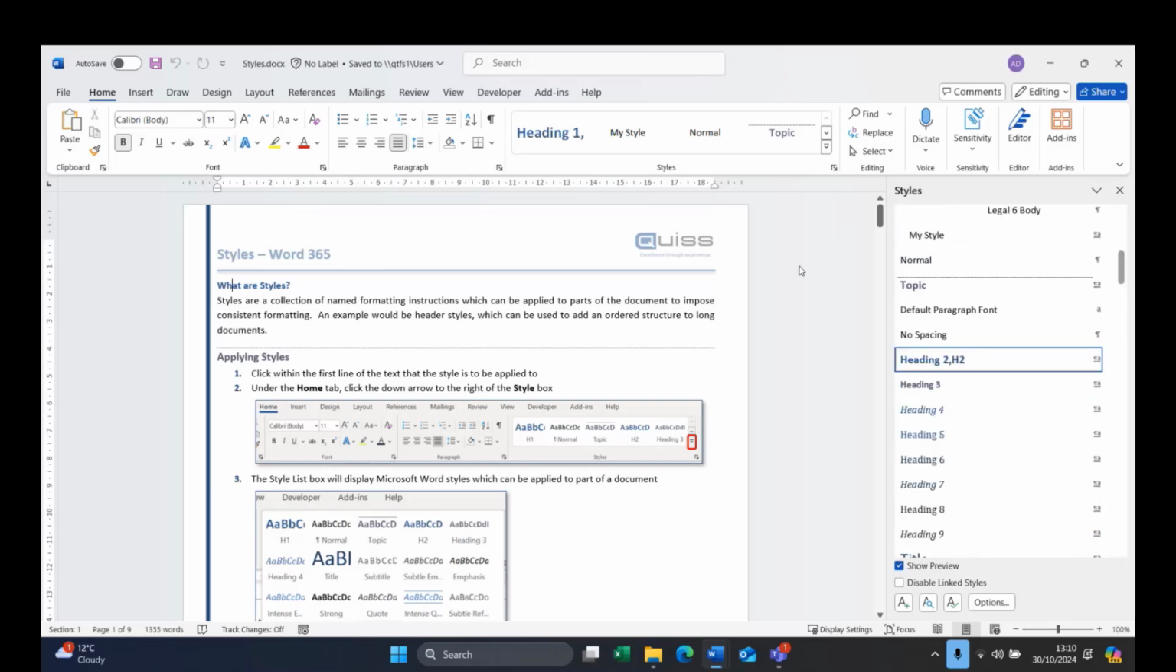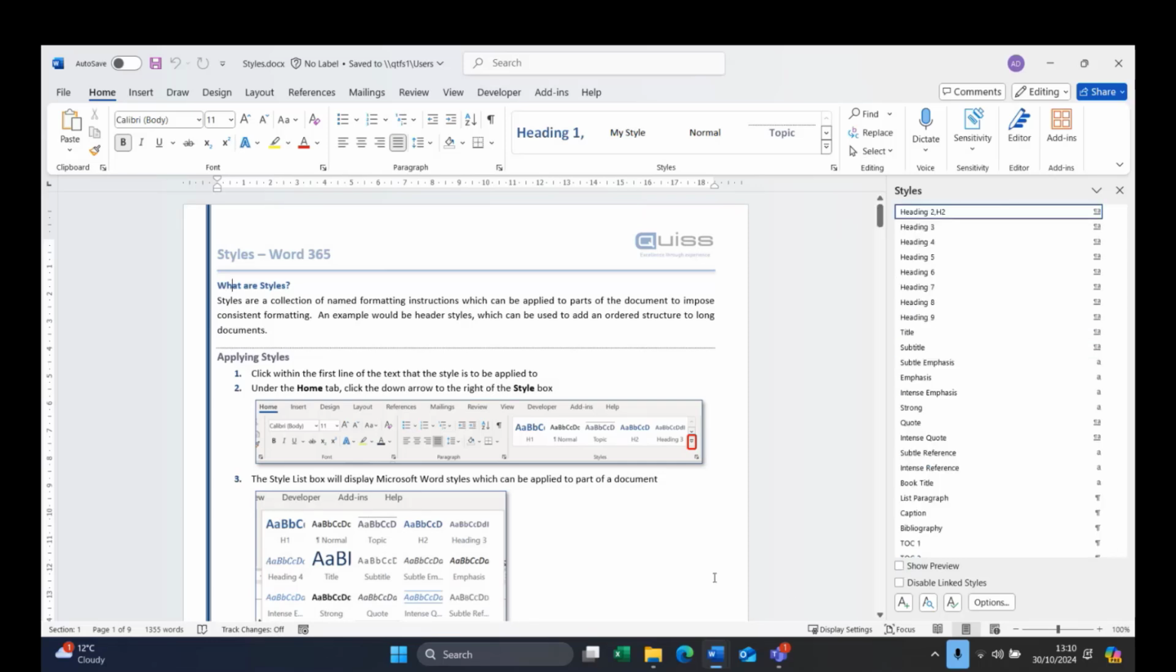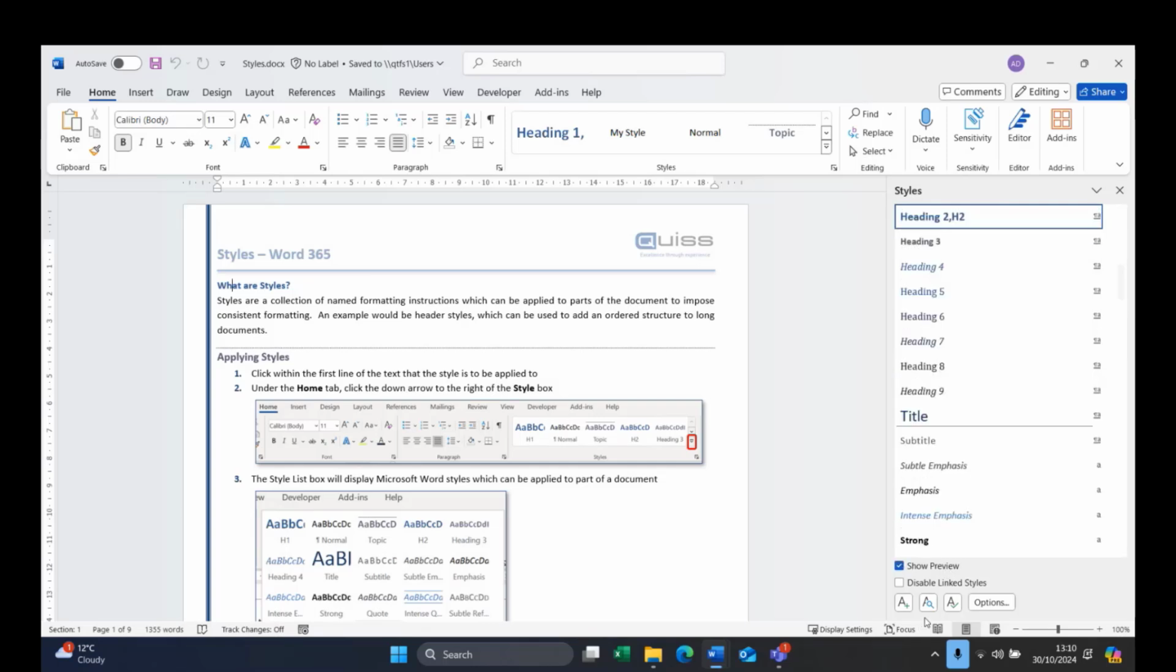Now, if you go into your styles and you can see colors and bold and things like that, and they're not displaying in this box here, it will be because show preview is unticked. So without the show preview on, it just lists the style names. If I tick show preview, it will show me what they will look like when I apply them. So that's the first useful thing.